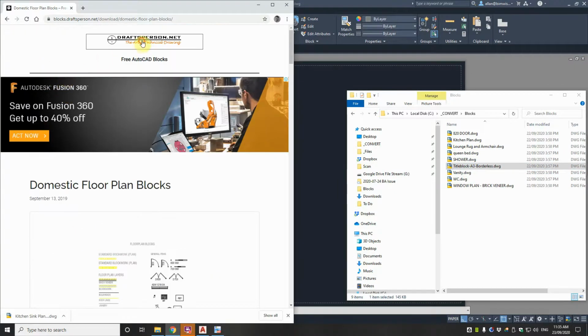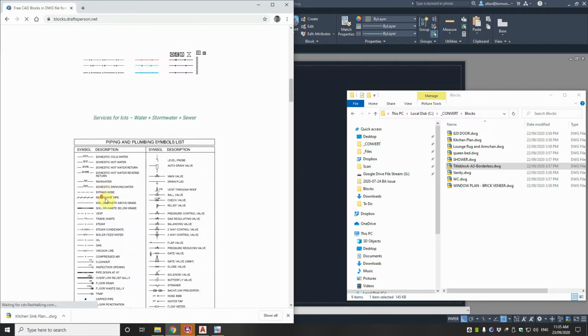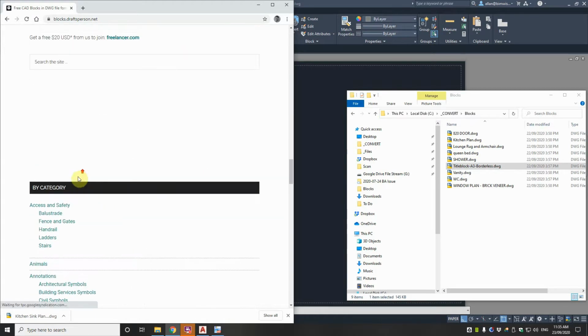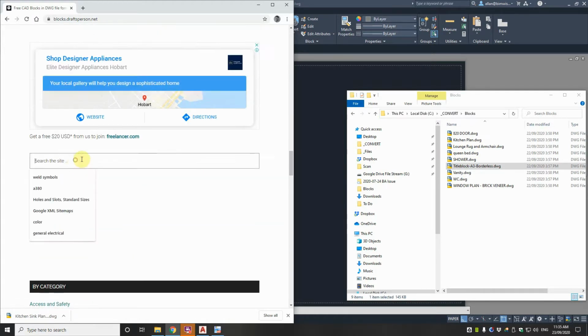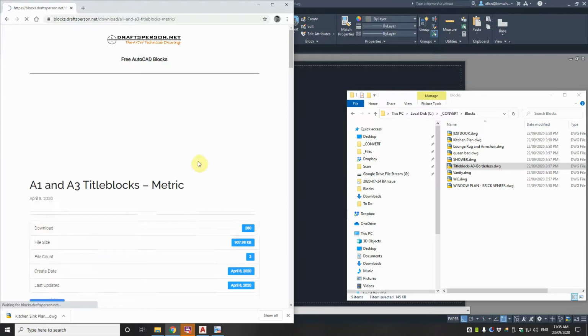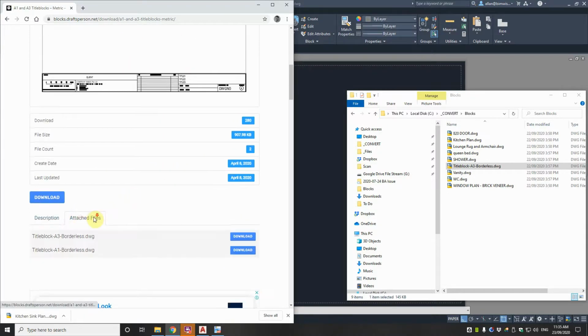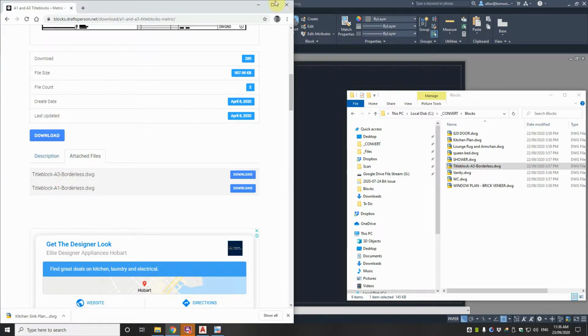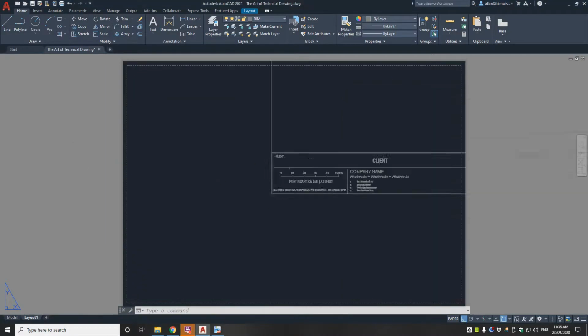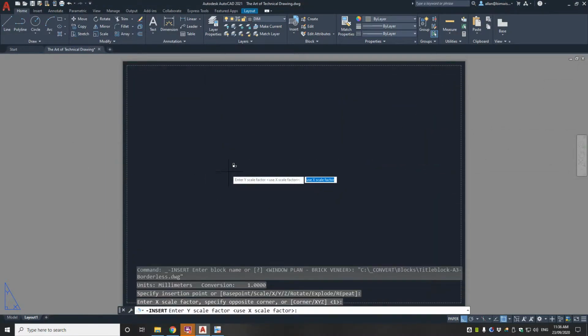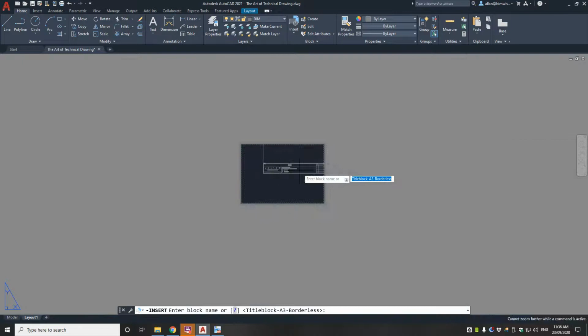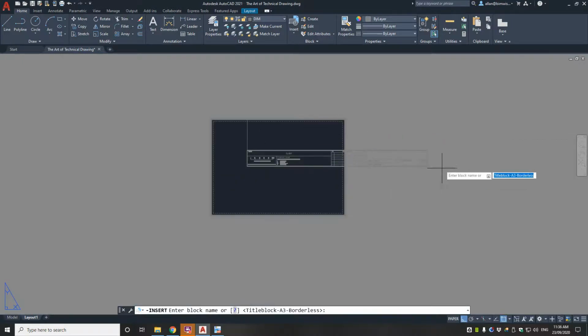If I go back to the search feature, which is here, so A3 borderless, there it is there. I got it from this one. It's got A3 and A1 borderless. Borderless is in vogue right now. Basically, the only border you get is around the actual title block.